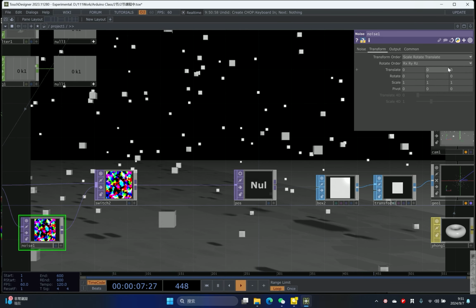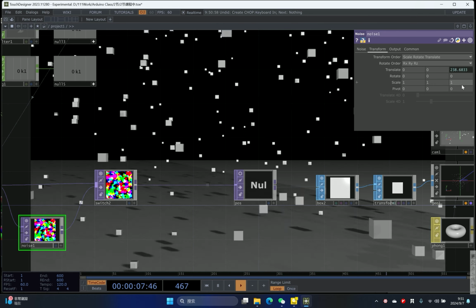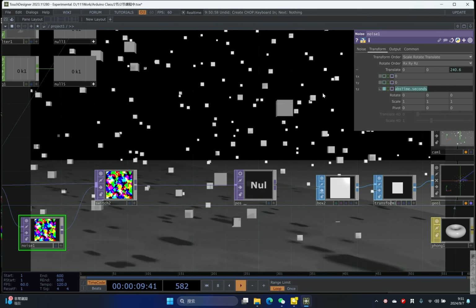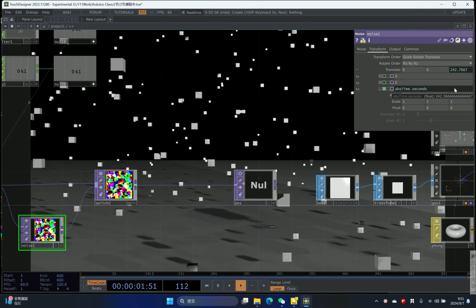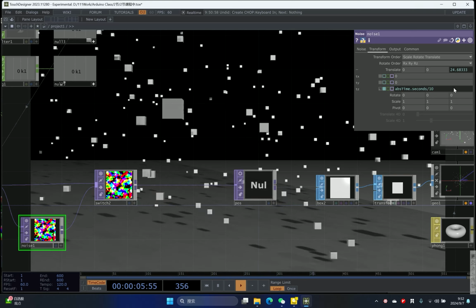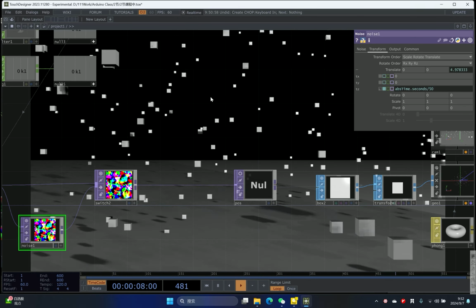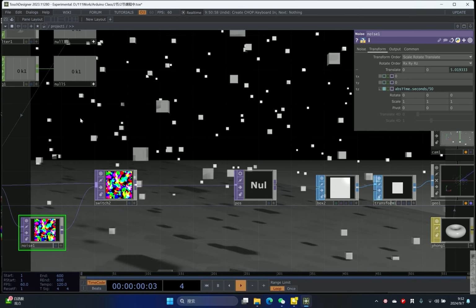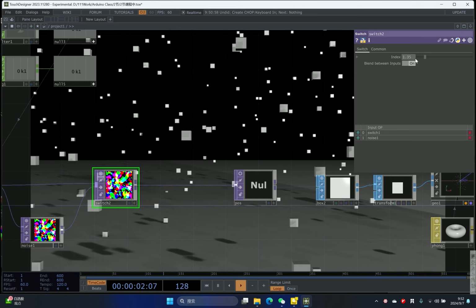Next, go to the transform, add an animation, and for the y-axis, use abstime.seconds. Yes, it's the same code as before, but using the default settings will make it too fast. Let's slow it down a bit. Try dividing it by 10. It's still a bit too fast. Dividing by 50 seems to be just right.